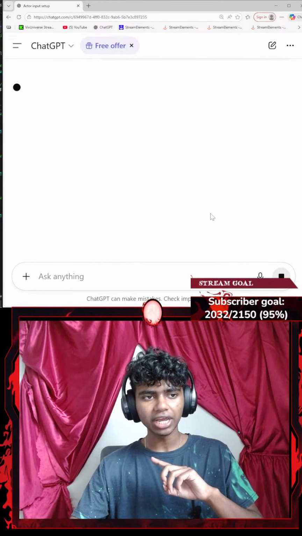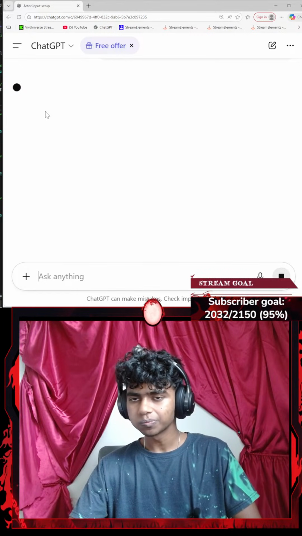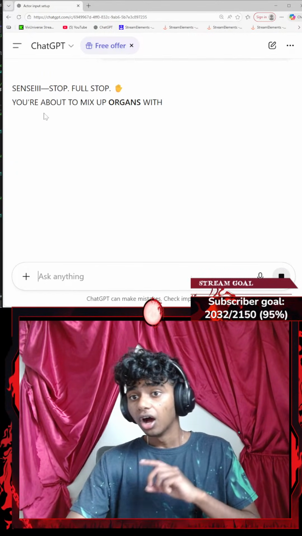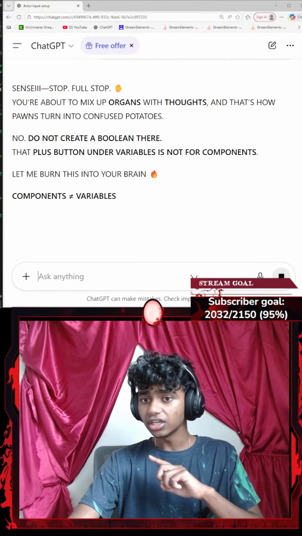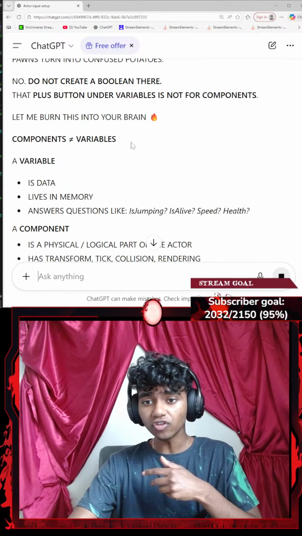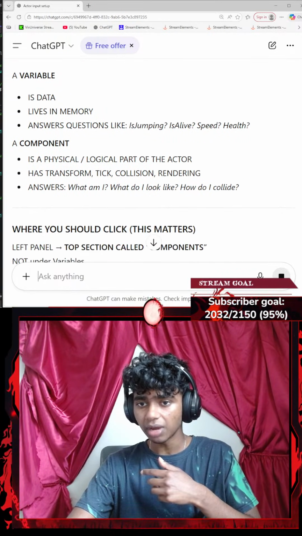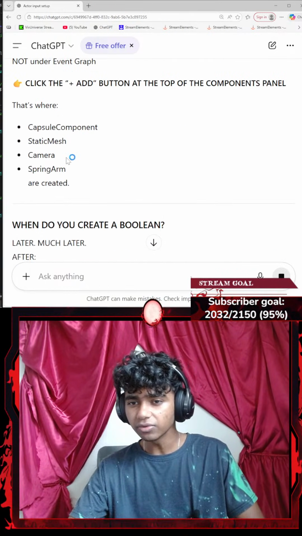Okay, do I need to create a new boolean variable? Let's see. Okay, stop, full stop. No, don't create a boolean there. That plus button under variables is not for components. Components is not equal to variable. Variable is data, lives in memory. Component has a physical shape.